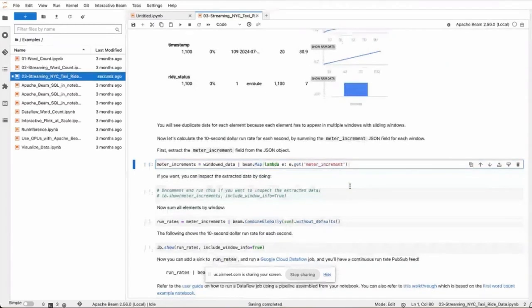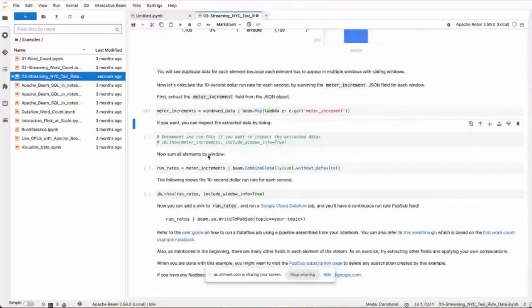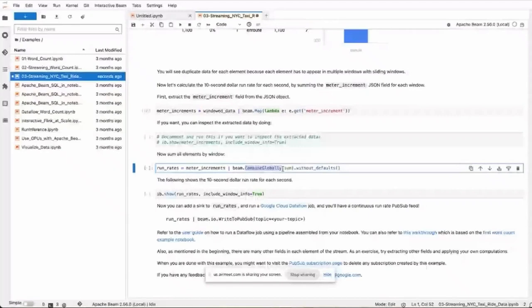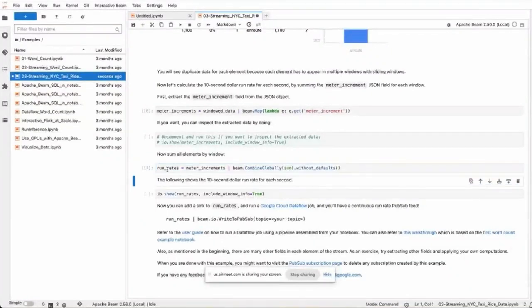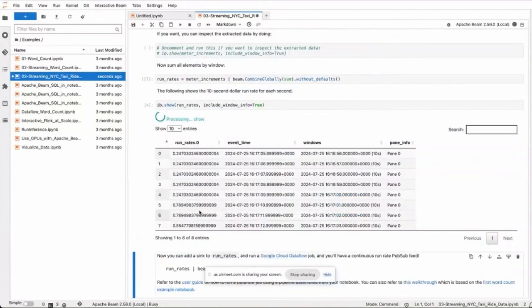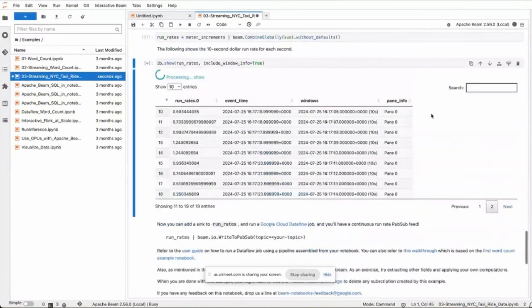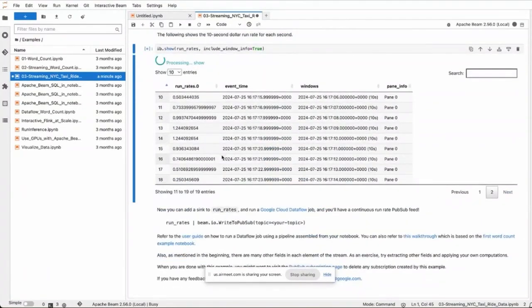And then we do some processing. That is, we first extract the one field called meter increment from our data, and then sum all elements by window. We use this combine globally sum, that will sum the elements within the same window. And now we show the result. And it now propagates as we run the pipeline because it's a streaming pipeline.